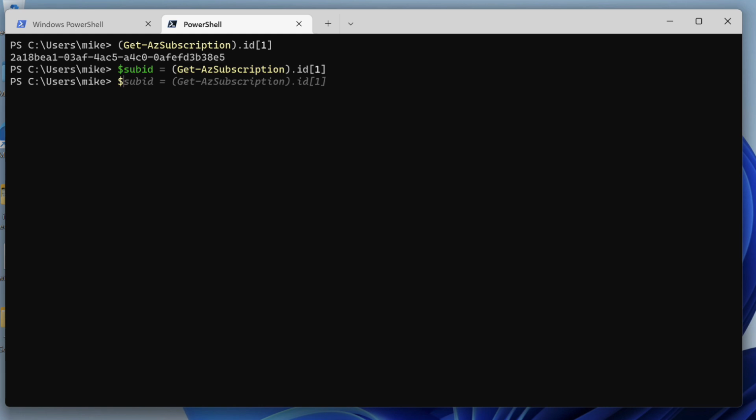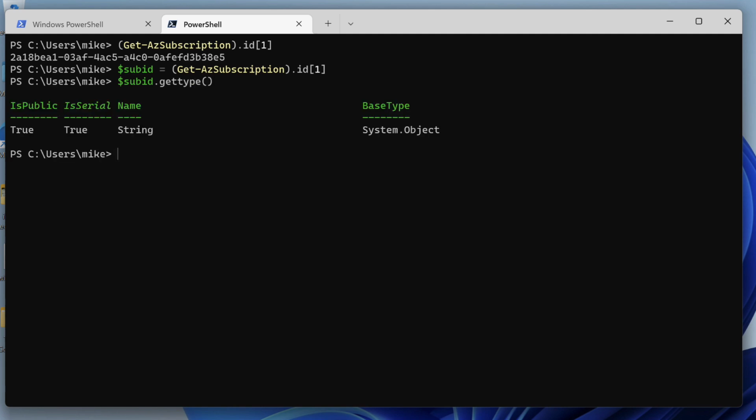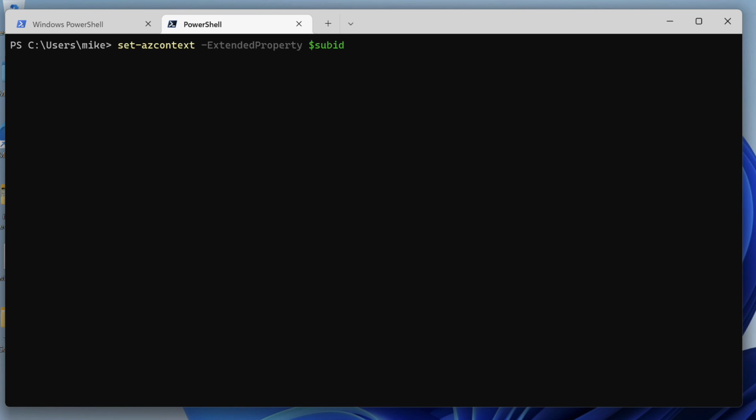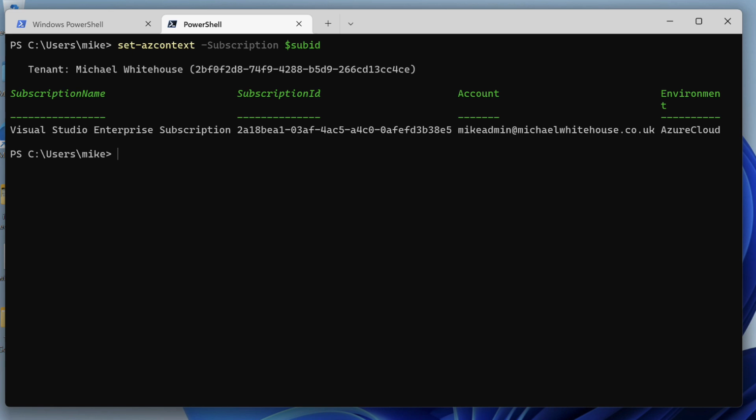And we're going to use that $sub_ID inside another command to actually go and change the context that we're in, i.e. we're going to go and move to a different subscription. You can see that that is actually a string, and we're now going to add that $sub_ID to the command Set-AzContext -Subscription. And we'll see we have changed to the second subscription we have inside our tenant.